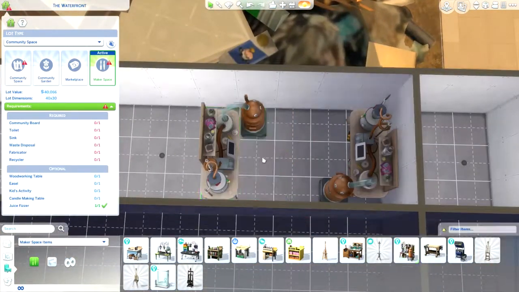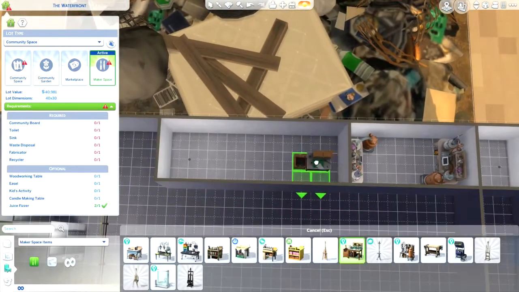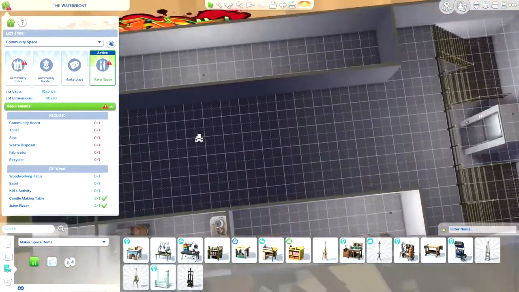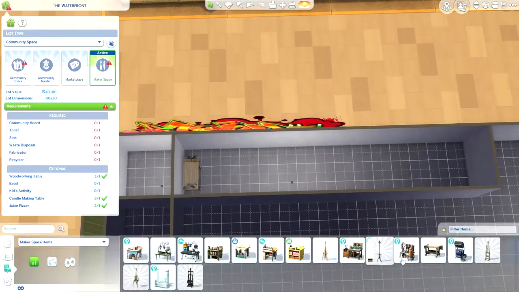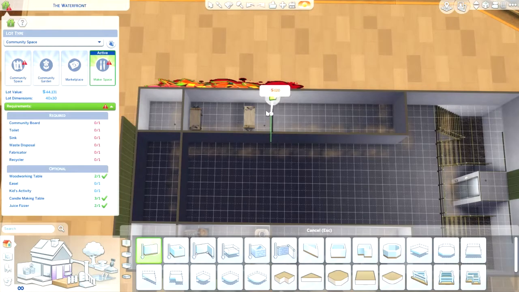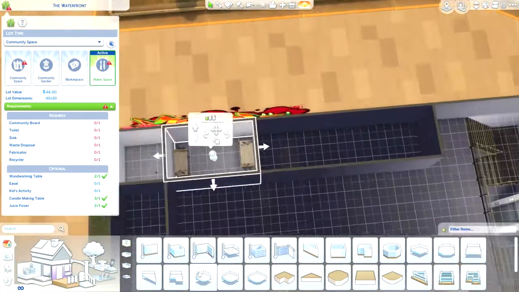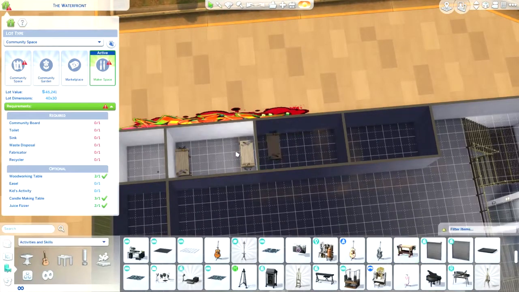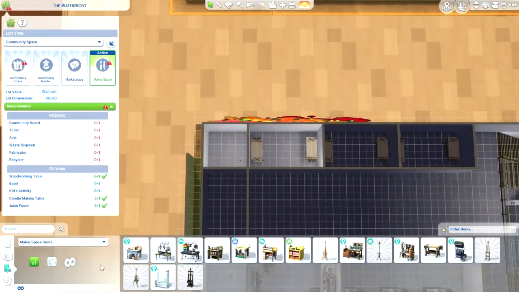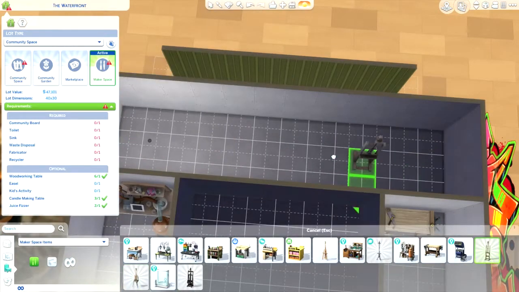I'm placing the essential objects first, so I kind of get an idea of what size the rooms need to be. At first I thought I was going to put in a bunch of woodworking tables, but changed my mind about that. Don't know why I thought that was a good idea in the first place.